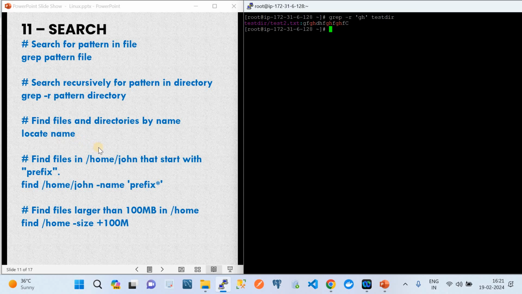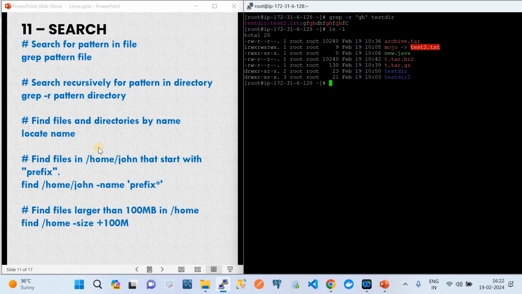Next one, that is find a file and directories by name. Let's try to find if a file is there or not. For that case, you can use the locate command. So the locate command is something you can use. Say for example, if I do ls -fl, we have a new .java file.